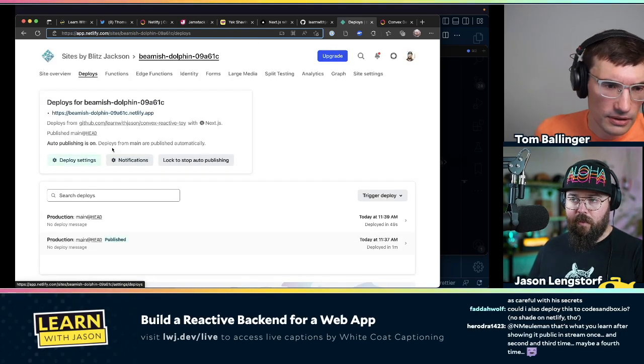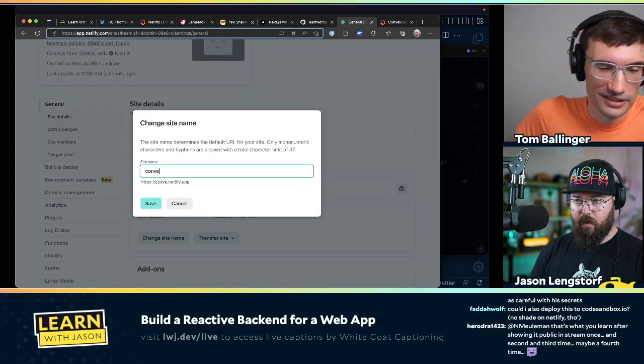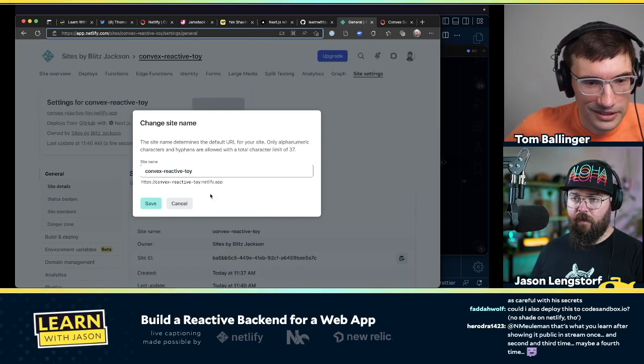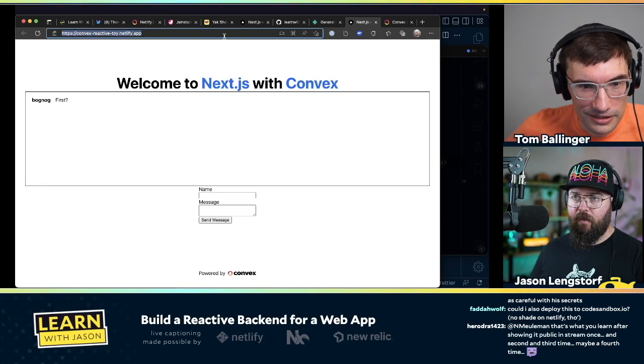Actually, let's rename this site. I'm going to rename this Convex Reactive Toy, and I'm going to save. And now, chat.